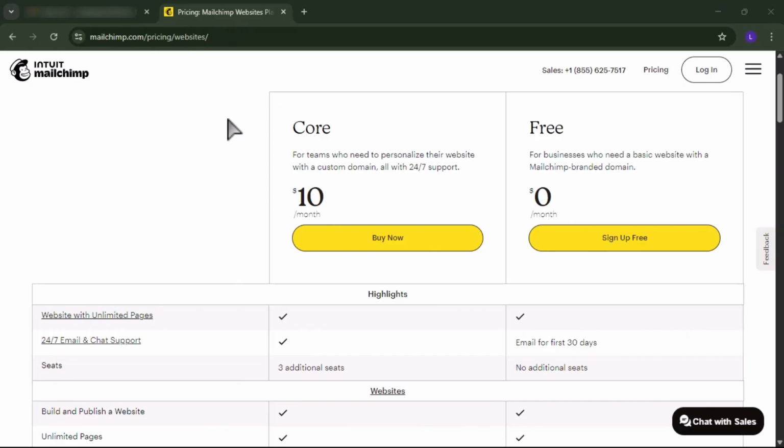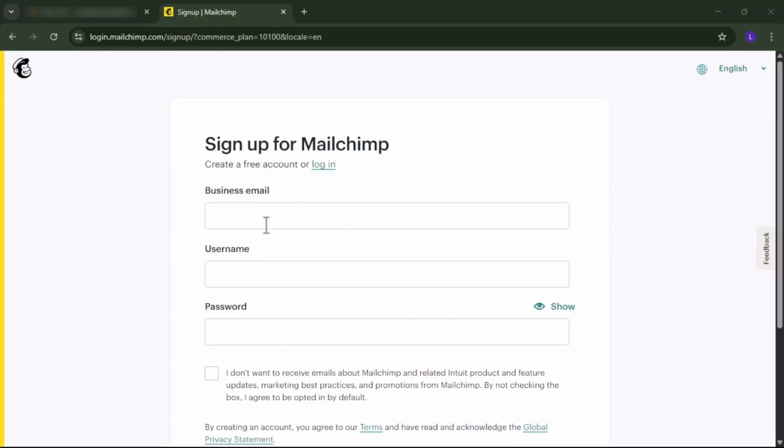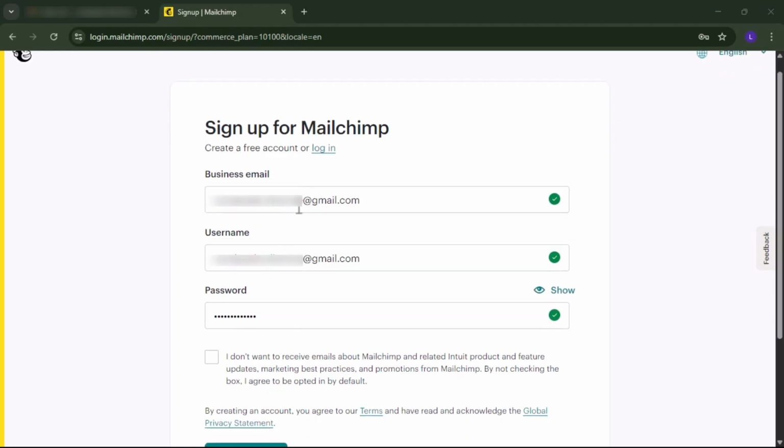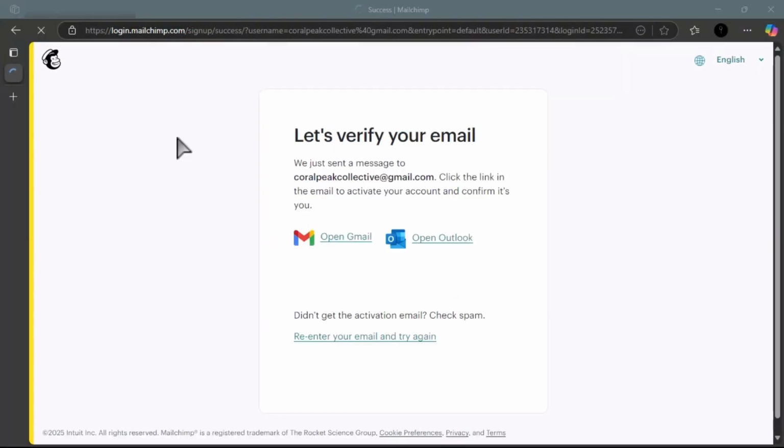Alright, so to get started, we'll need to select sign up for free. That's if you want to use the free plan, of course. You'll be required to provide your business email, create a username, and then a password. Once you enter your business email, it automatically becomes your username. Then type in your password, and you can select this if you don't want to receive emails about Mailchimp. Once you click sign up, an email is going to be sent to your inbox, so you have to verify your email. Just go straight to your inbox and verify your email.